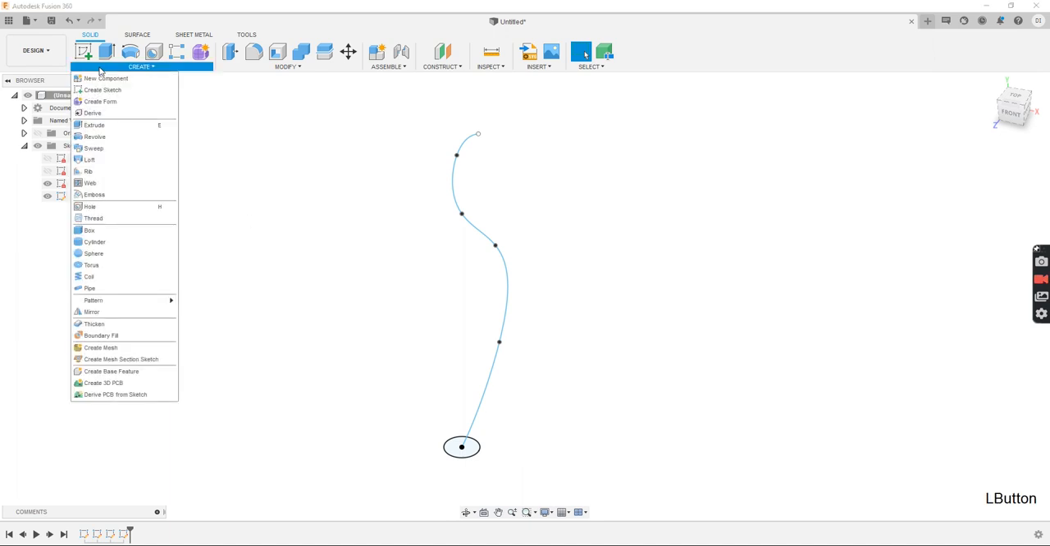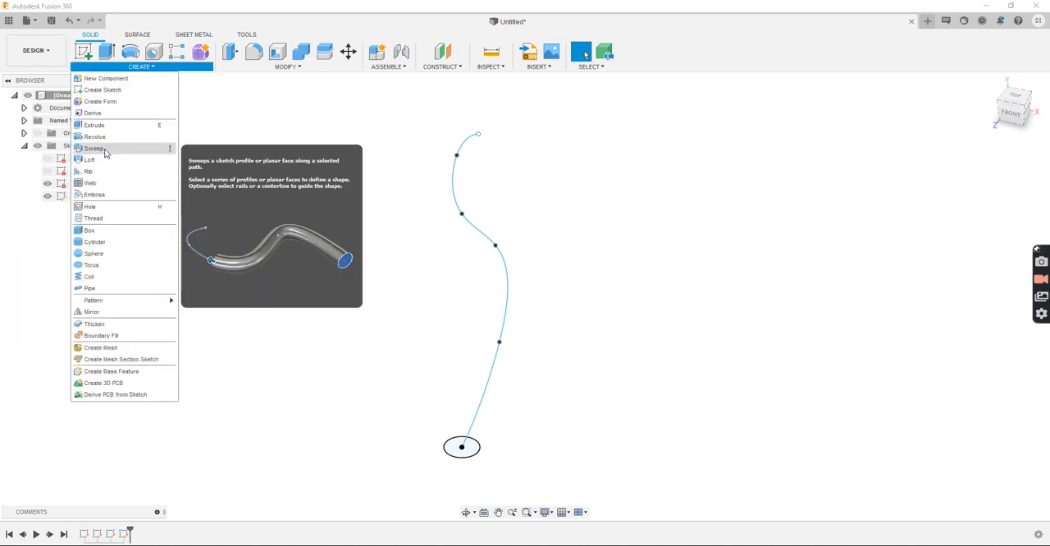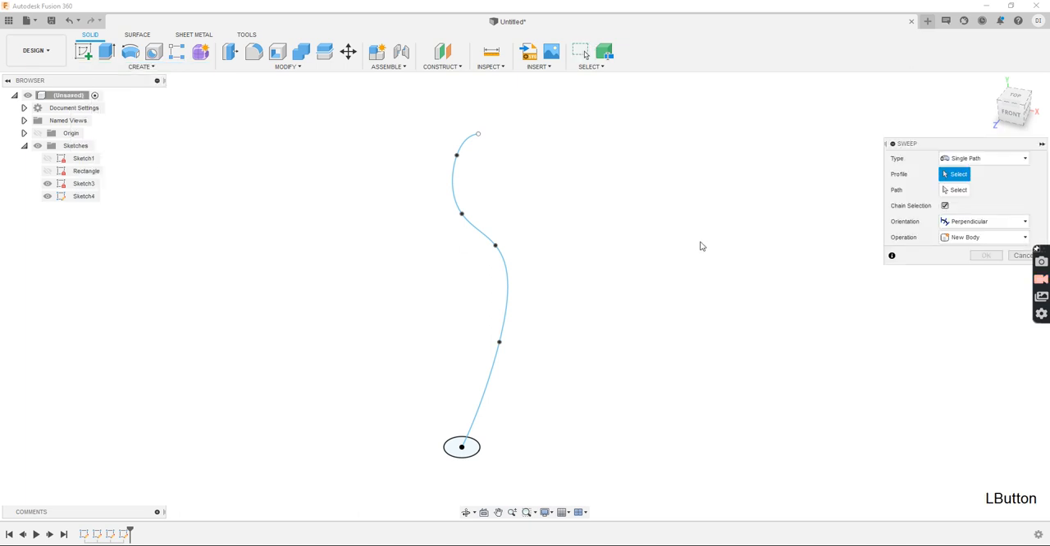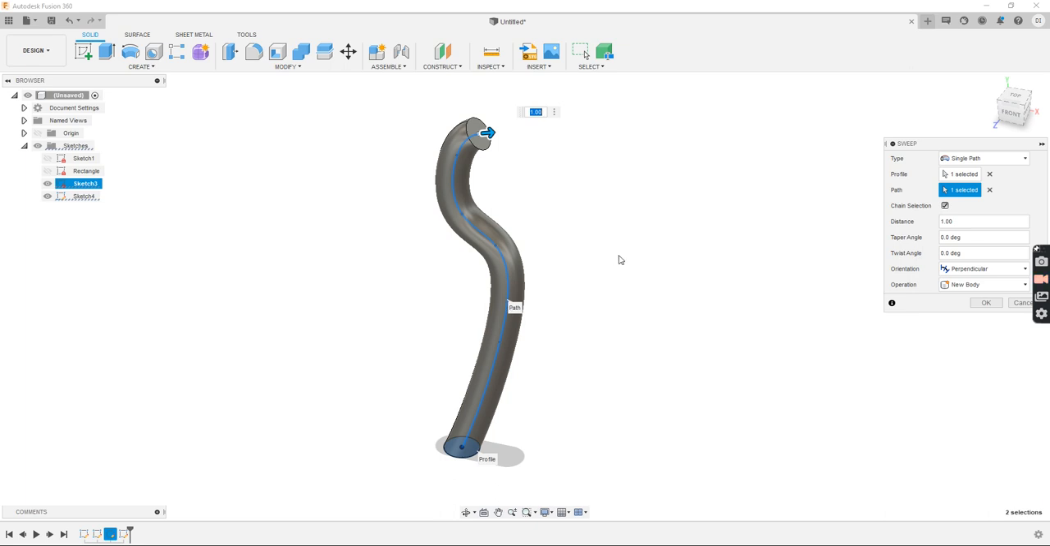So, for example, now I go to create, I click on sweep, and sweep, guys, needs a profile that you want to sweep. So, for example, this profile over here, and it needs a path. And this is our path. And this creates this cylinder. In this case, this prolongs the profile along this line.